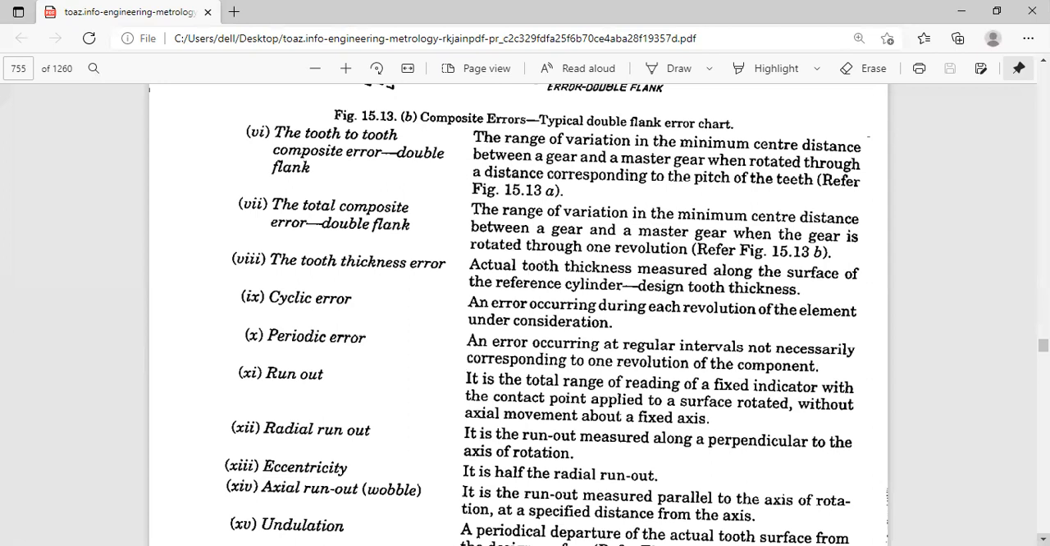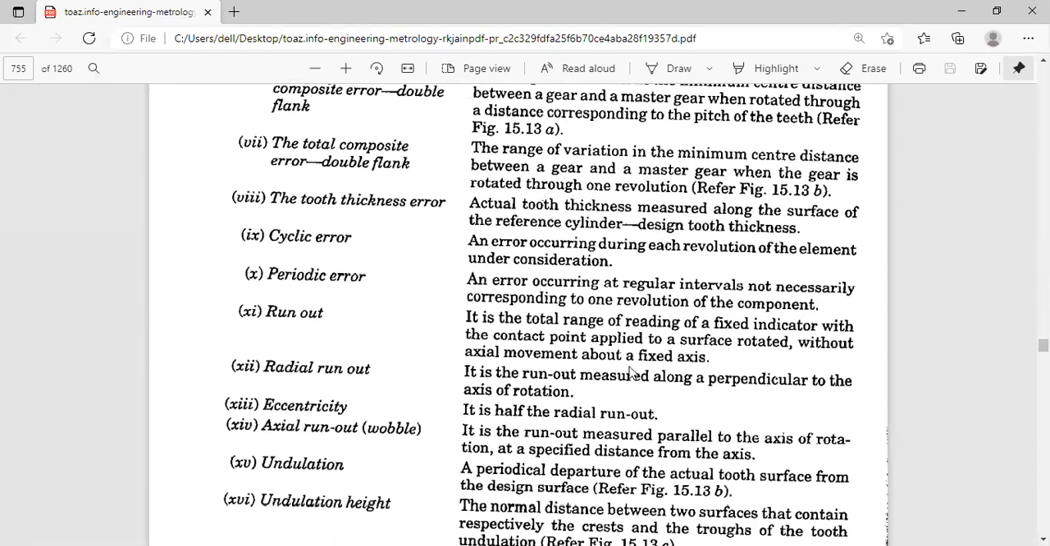So here we have the radial runout. It is a runout measured perpendicular to the axis of rotation. So actually runout is simply, you can say, axial runout, but for radial runout, you have to change the setting. So it will be measured perpendicular to the axis of rotation. And if you are measuring parallel to the axis of rotation, it is the axial runout. And side runout is sideways, just like different views of a particular component. So eccentricity is half the radial runout.